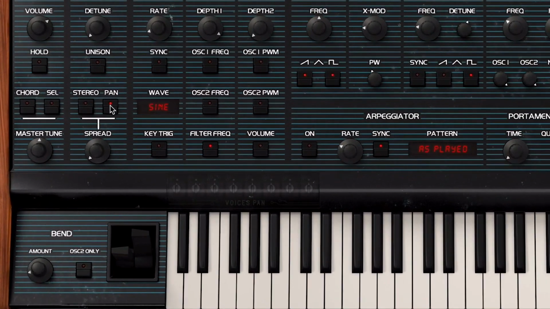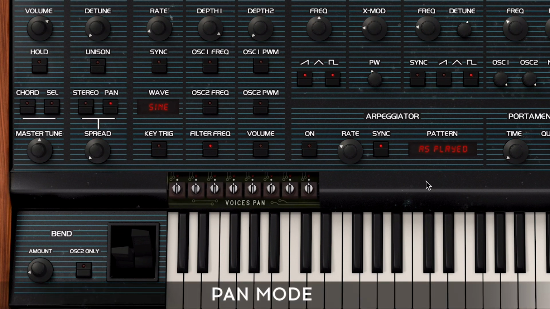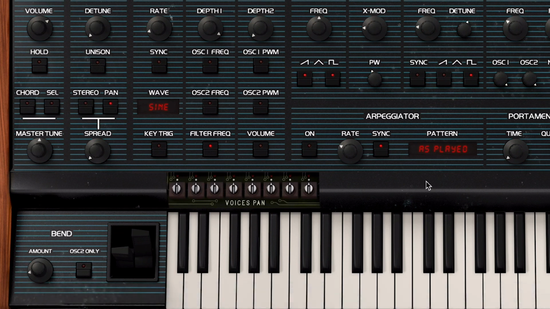Stereo spread comes with two modes, stereo and pan. The pan mode is set by default and it allows to set the different panning settings per voice. You can access the panning for each voice by unfolding this secret tab. To try it out, trigger some notes one by one. Then, do the same by setting different values for each one while increasing the spread knob.